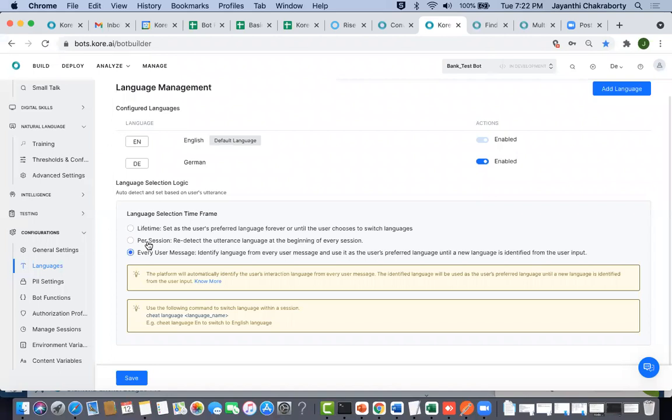The user cannot change the language somewhere in between. So if I start in German, I have to continue in German throughout the session. If somewhere in between I suddenly say something in English, the bot will not allow me to change my language to English. For that, I have to close that session and start the conversation all over again. That is the per session detection of the language.